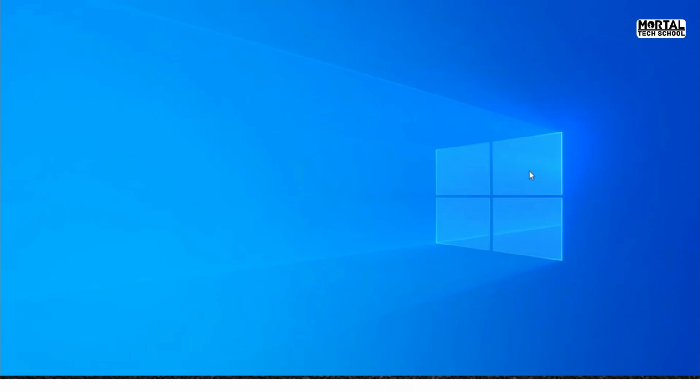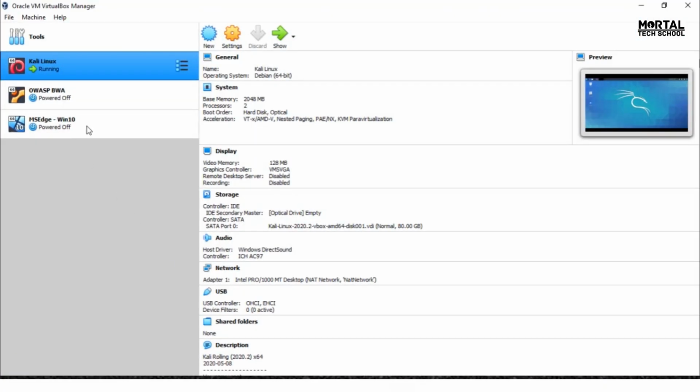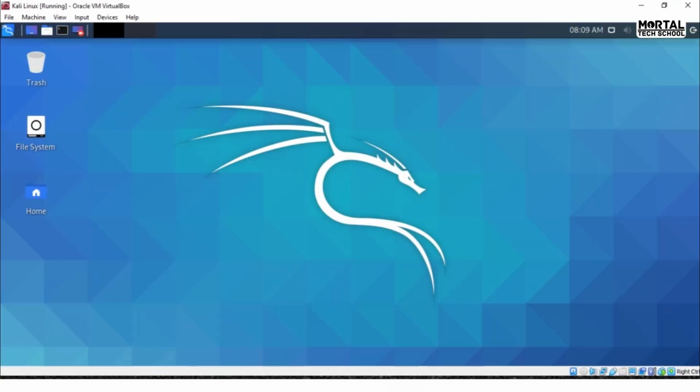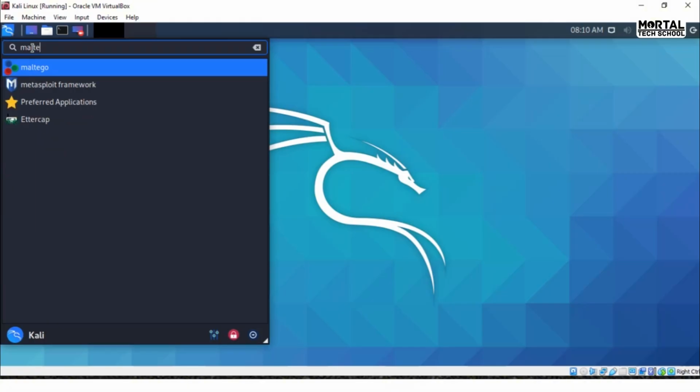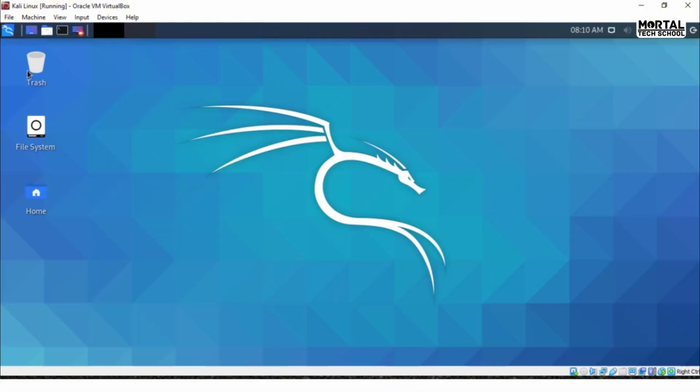Now, open VirtualBox and start the Kali machine. In our case, we have already started the Kali machine. Remember one thing, this is the latest update of Kali Linux of 2020. The username is kali and the password is also kali. Now, let us launch Maltego from the applications. Just search Maltego and you will get the application.